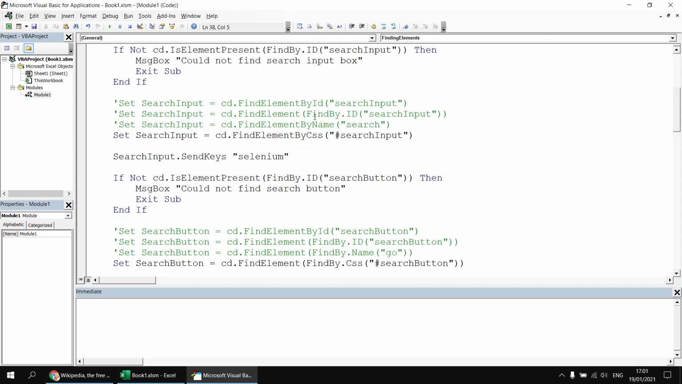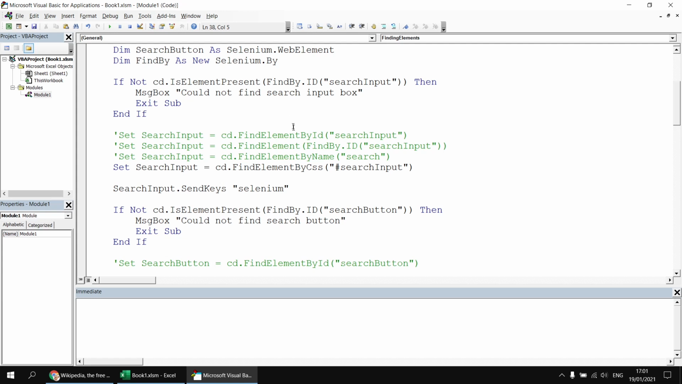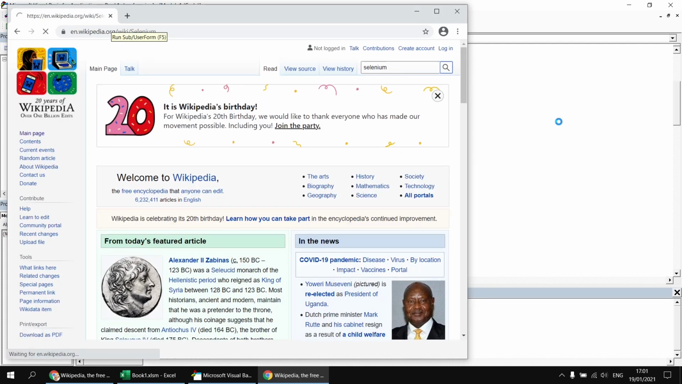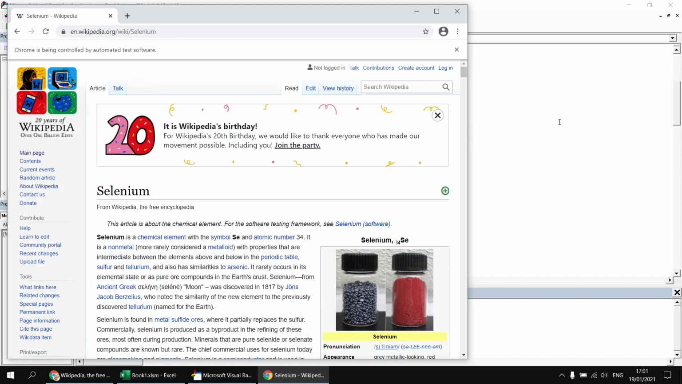Okay, so having done all that, again we could replace the By.ID in the IsElementPresent methods as well by using the CSS selector, but just to give that one a quick check to make sure it runs, we can run the subroutine and we'll load up the main page, type in Selenium, click the Go button, and end up on the first matching page.